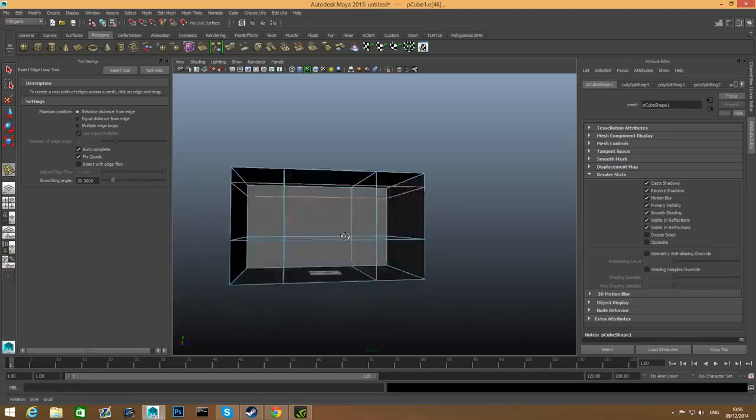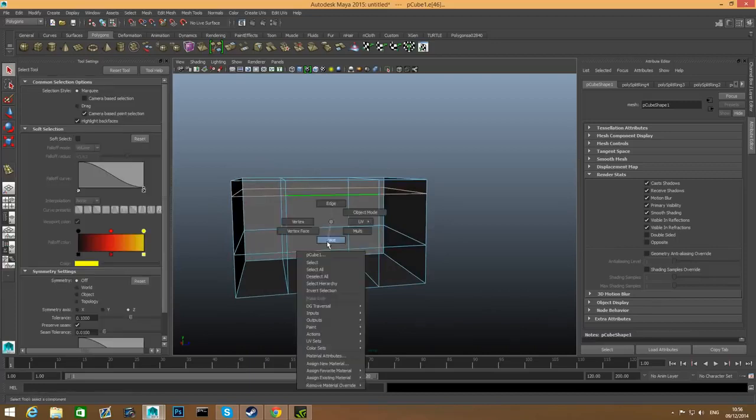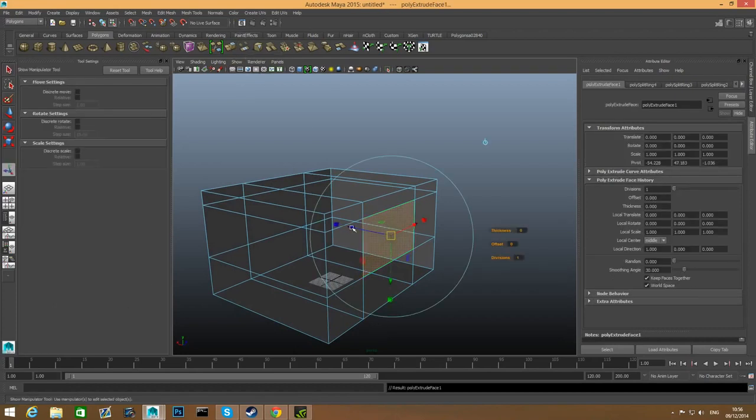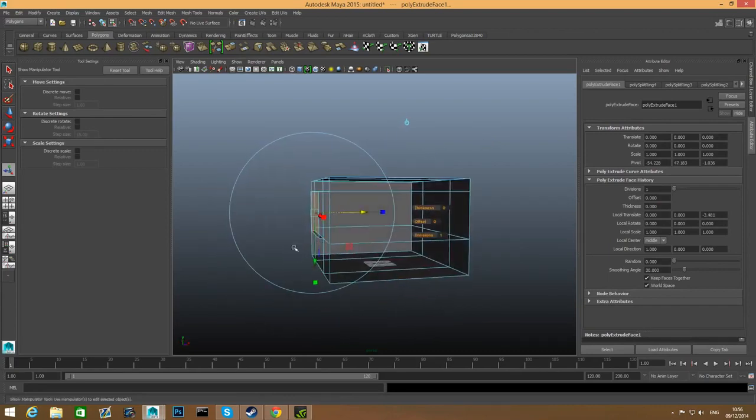Okay, so I'm gonna switch to selection tool, right click, choose face, grab this face and simply extrude this a little bit outside. Now this is just in a purpose that we will have, you know, a room.